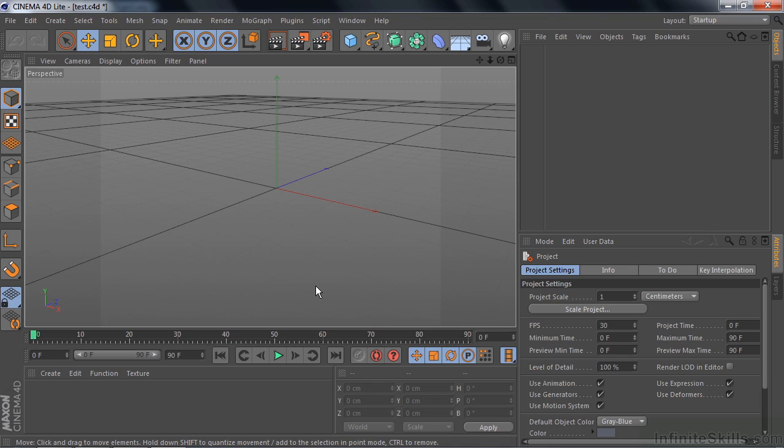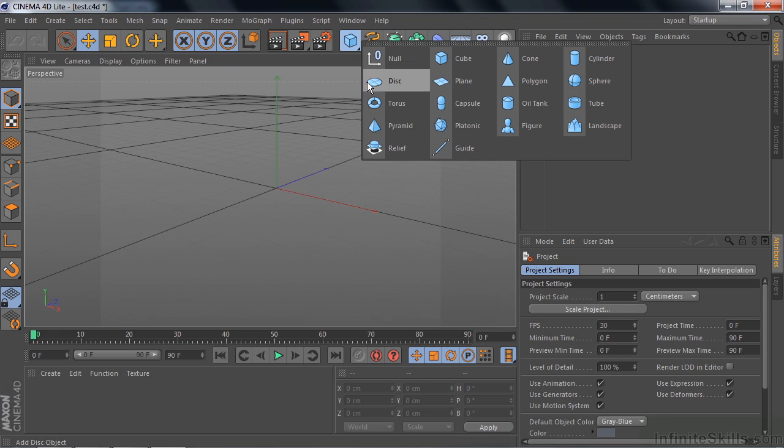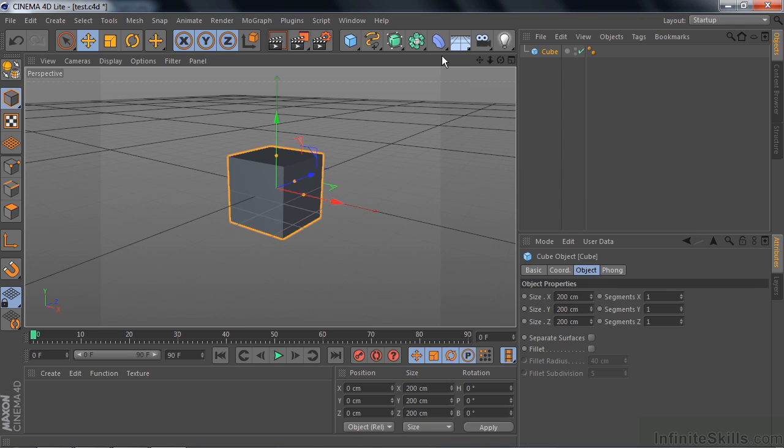Let's just add an object to it. And you add objects up here. Let's just open this up here. You've got all kinds of objects here. Let's start off by adding a cube. Just click that. It puts a cube there right at the origin. You see that it's partially below, partially above. It's centered on the origin.